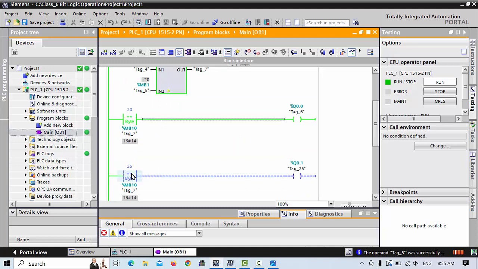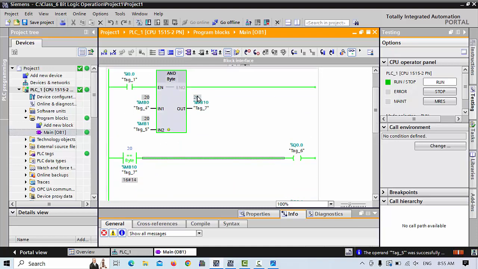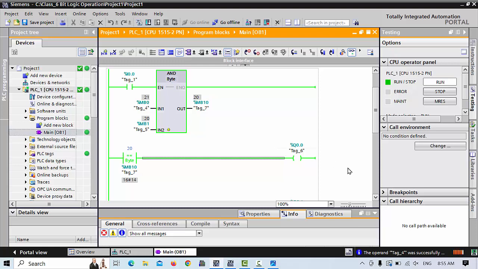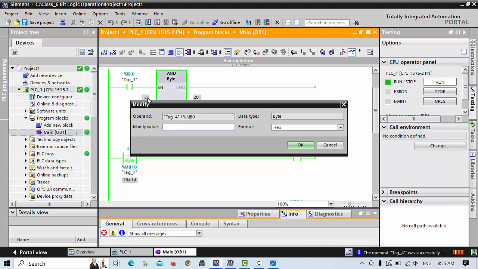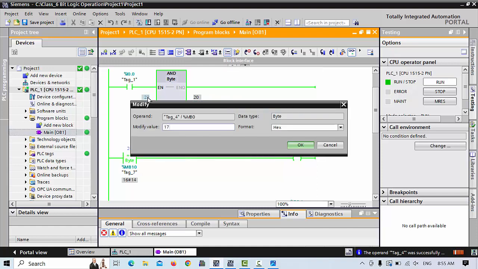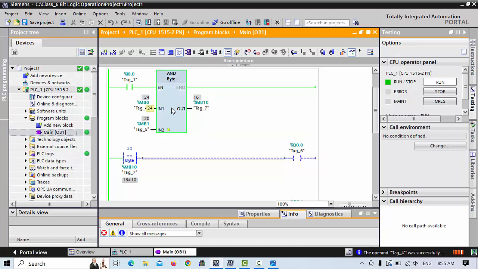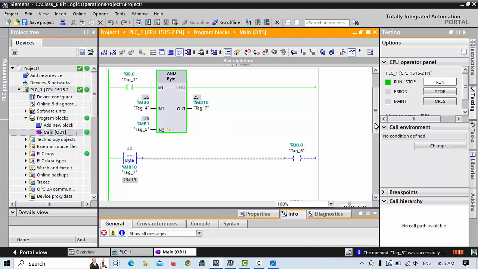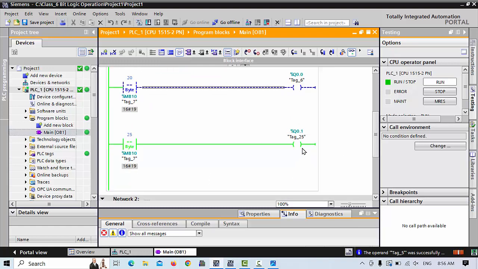And for this 25, what is 15? When we write the 15 value, it is 21. 16 is 22. 17 is 23. 18 is 24. And 19 is 25. And when this value equals 25, your Q0.1 will be energized.